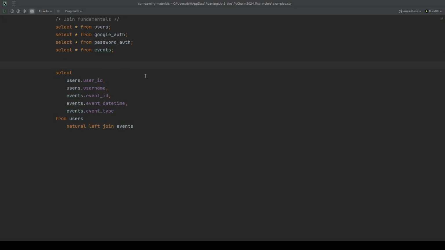The natural keyword will figure out what join condition to use for us. And the way it figures this out is by looking at the columns on both tables and doing the join on the columns that exist in both tables. So remember, the users table has user ID, username, and the last reviewed date. The event table has the event ID, the user ID, the event date time, and the event type. So the only column they have in common is the user ID.